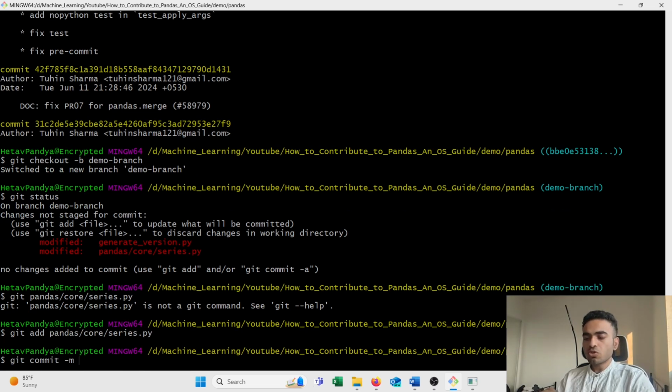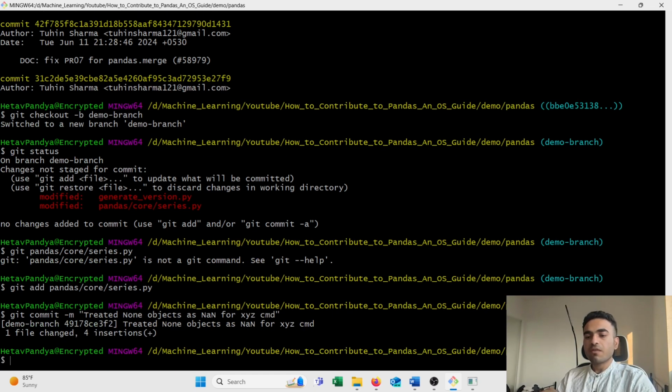Now a commit should usually be very descriptive. And in this case, we can just write treated none objects as nan for the command that we have been solving. So I'll just write xyz command because I don't remember the name at this point. And once we have committed it, we can always do a git push and the name of the branch. So we'll have demo branch.